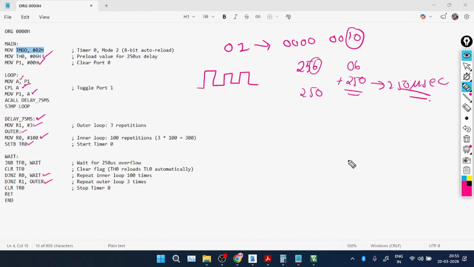So this JNB is jump if bit is not set. So if bit is equal to 0, then, TF0: if TF0 is equal to 0, you have to jump towards the wait label. And if TF0 is equal to 1, there is no need to jump. That's what this line means. So that tells the timer has completed its count. When TF0 equals 1, that tells that the timer has completed its count and there is no more space for further counting. That's why after completion of that, there should be no jump.